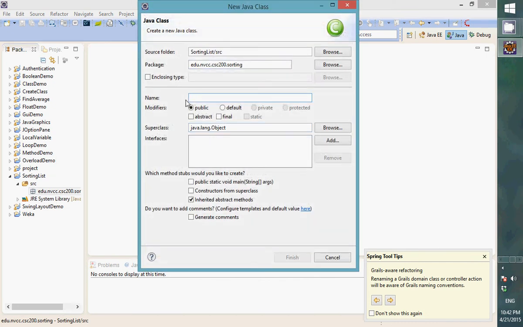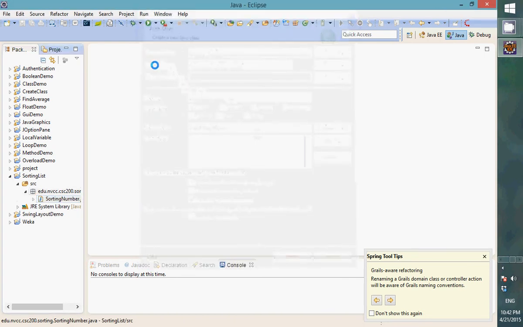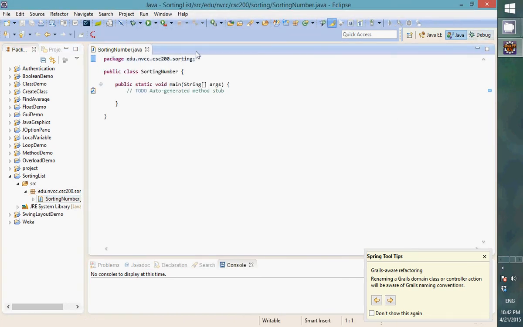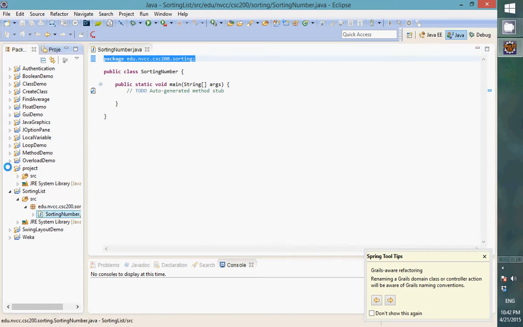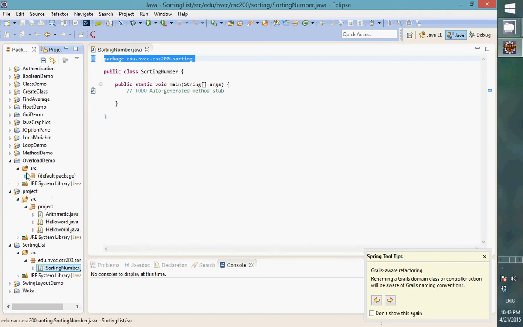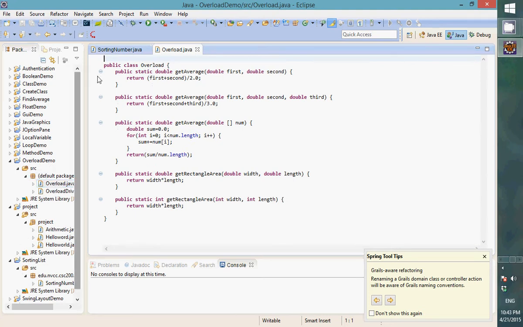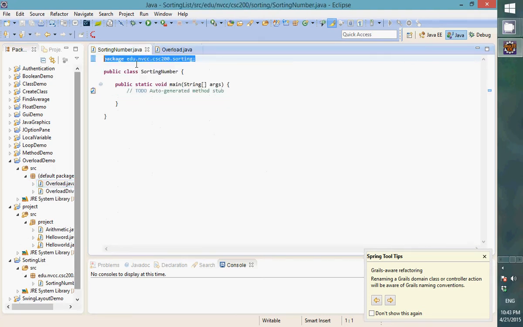Let's say sorting number. So I'm going to put the main here, and you see a package statement should pop up right there. You see that this time the class I create happens to be in that package. Before, we did not create any package, so it was the default package, like the overload sample here with no package name. This time I have a package.